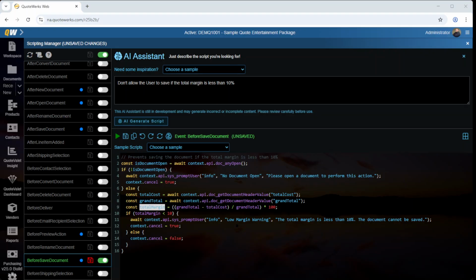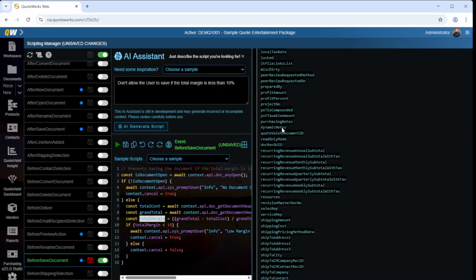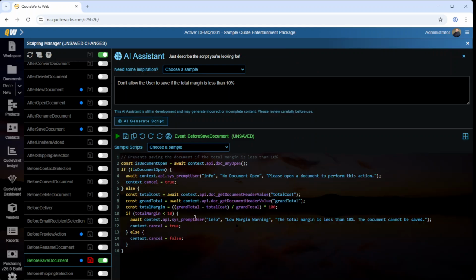And I know this because I've read the QuoteWerks documentation, because we do have a field called profit percent. If we look in the help, I've probably got it here, yeah. We've actually got a field called profit percent. So all this calculating, all this reading of all these different values is not actually necessary. So let's try again. Specifically, don't allow the user to save if profit percent, being very, very specific on that field, is less than 10%.